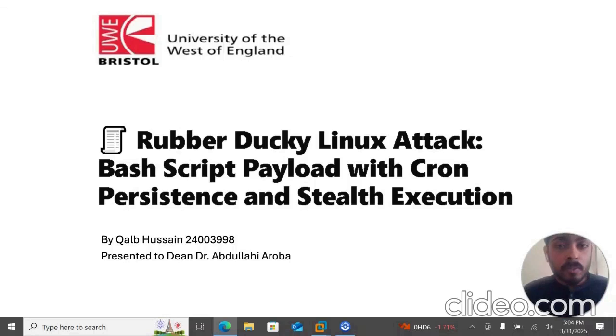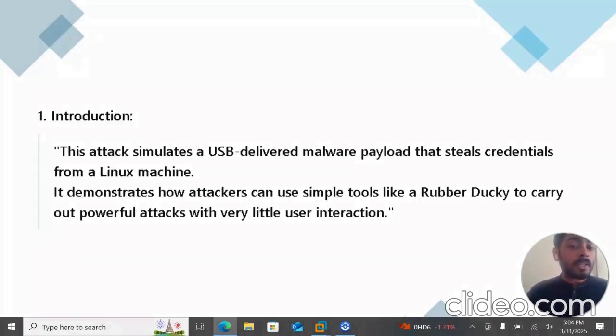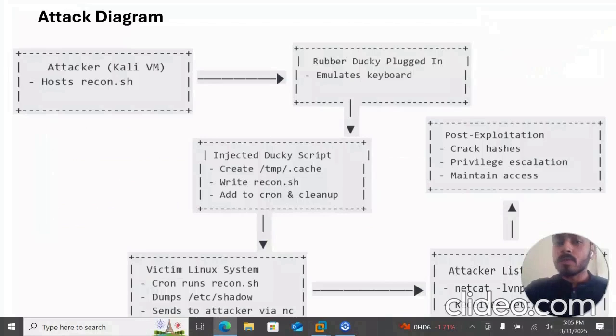Okay, let's jump into the module first. In the introduction I mentioned that this attack emulated USB-delivered malware. It contained a payload that steals credentials from the Linux machine. It demonstrated how attackers can use this simple attack with the Rubber Ducky, this device, to carry out powerful attacks with very little user interaction. So let's understand the model first, as we have limited time.